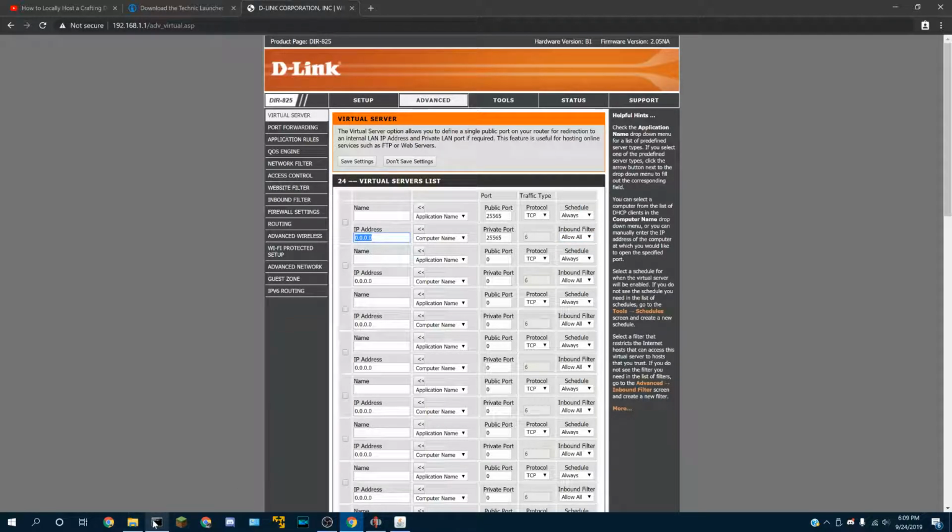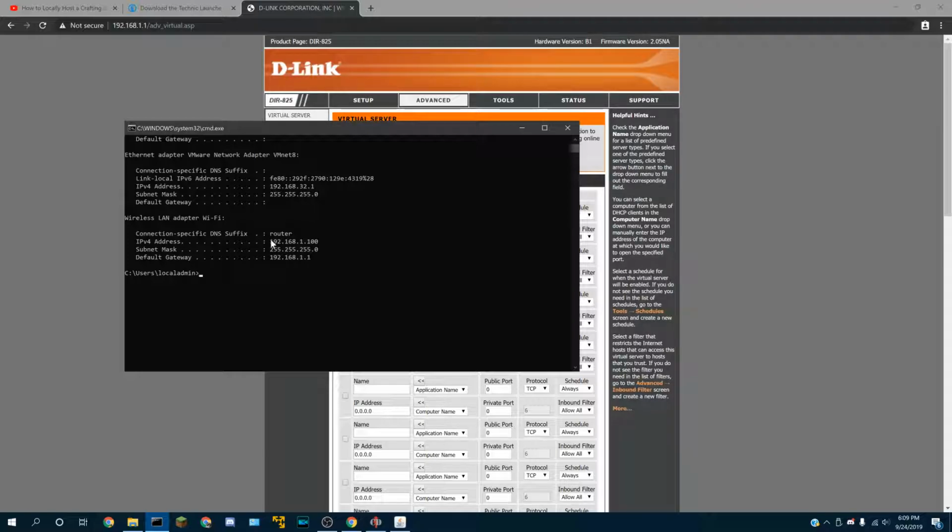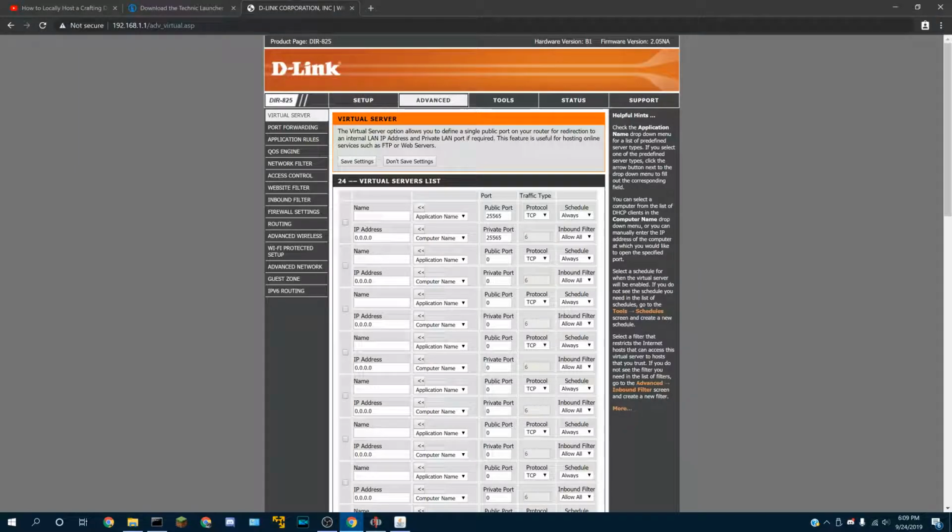IP address is where we're going to put our computer's IP address. I told you mine was 192.168.1.100, so I'm going to copy that one and paste it. Name, we're just going to go CD. That's our Crafting Dead. I'm going to check it to enable it, and I'm going to click save.